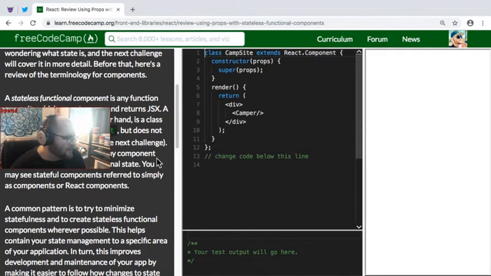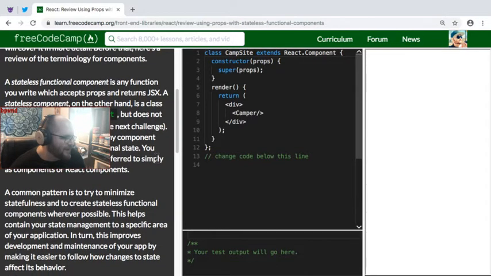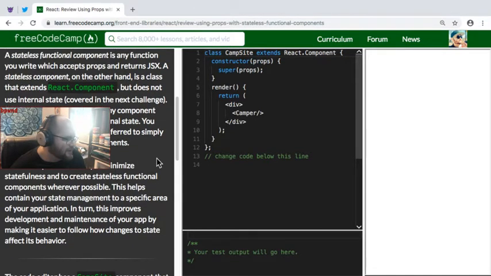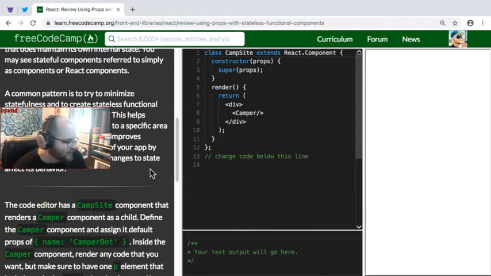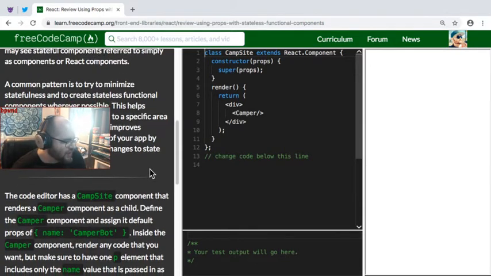Finally, a stateful component is any component that does maintain its own internal state. You may see stateful components referred to simply as components or React components. A common pattern is to try to minimize statefulness and to create stateless functional components wherever possible. This helps contain your state management to a specific area of your application. In turn, this improves development and maintenance of your app by making it easier to follow how changes to state affect its behavior. The code editor has a Campsite component that renders a Camper component as a child.